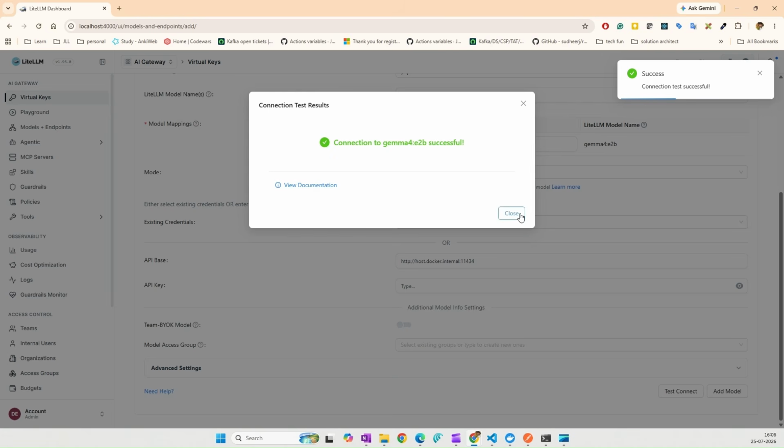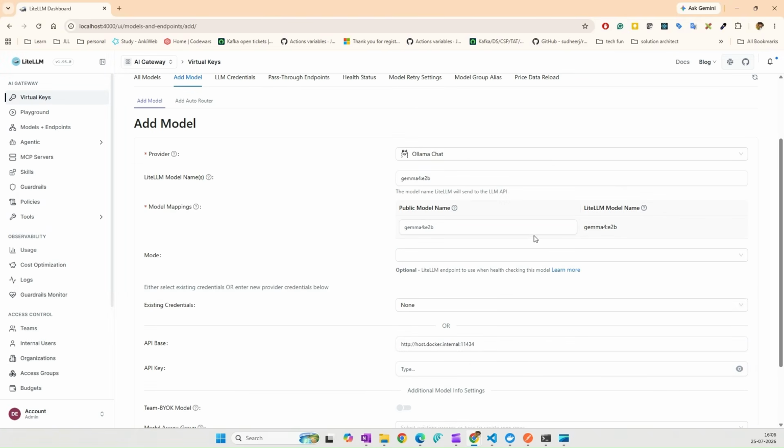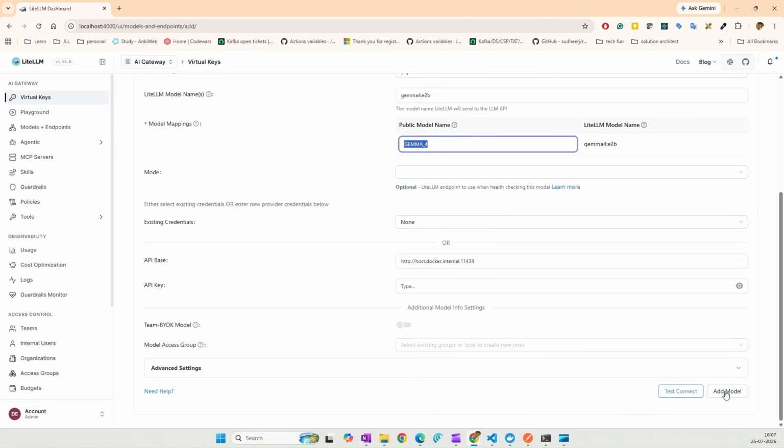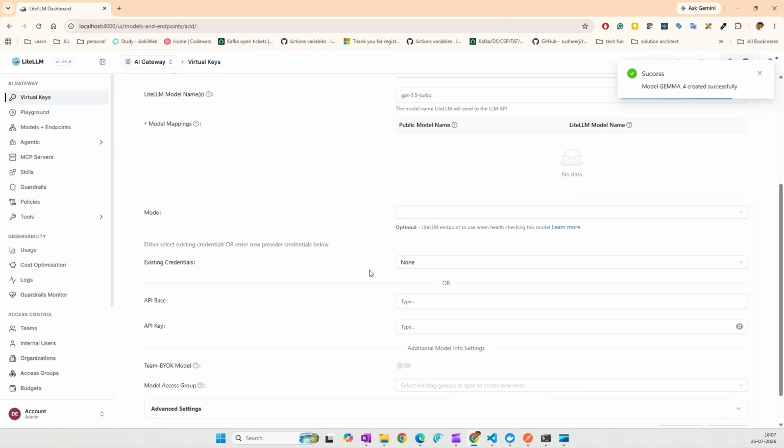So it's successfully connected. And here, this is the model name, and we can also set up a custom model name. What I mean is here instead of Gemma 4 E2B, we can set up Gemma 4, just Gemma 4 is also fine. Or if you want to set up Gemma underscore 4, however you want to set it up, you can set up the public model name as Gemma underscore 4. You can set up just a public name. Add model. So the model has been added.